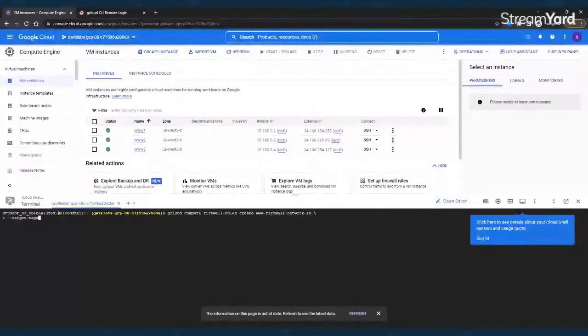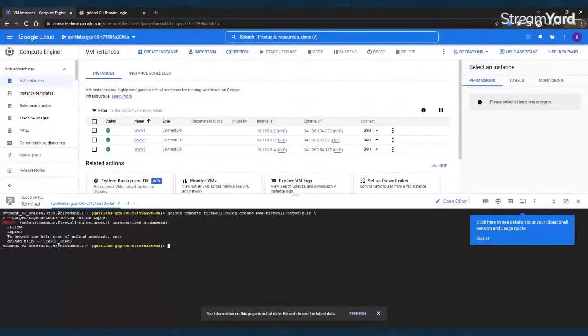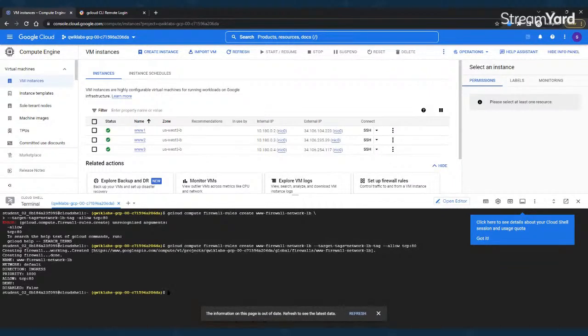network-lb-tag, and we'll pass in allow tcp:80. Now it shows that it has successfully done it.